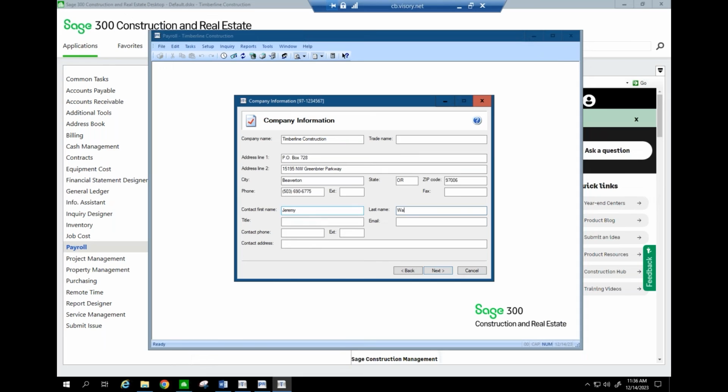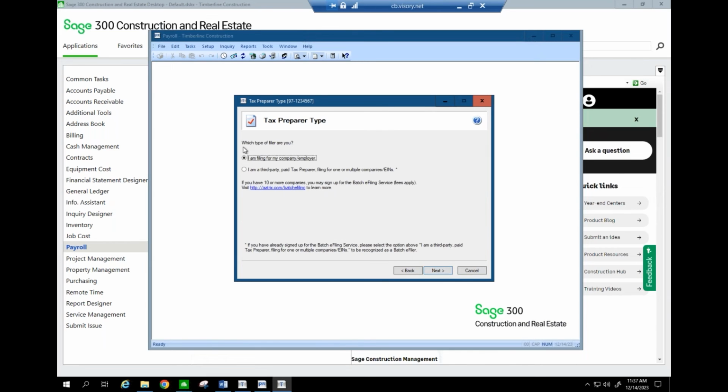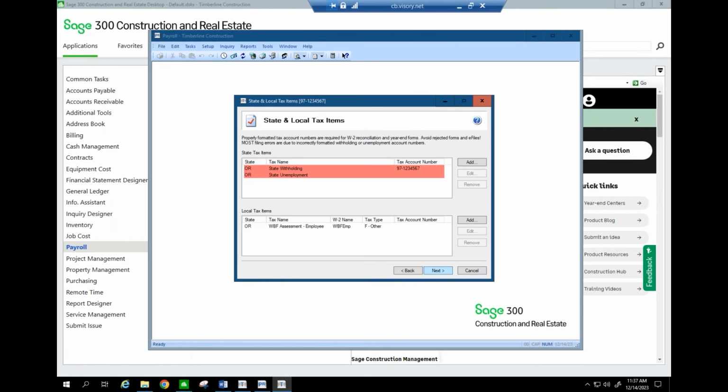I'll put in my name here. To be honest, I do not know. I don't even want to try to guess at an answer of why AP 1099s would require the email and phone number, but then payroll doesn't. I've never asked that question. I would recommend filling this information in, even though it didn't force me to do it like the AP side. Filing for the company, click next.